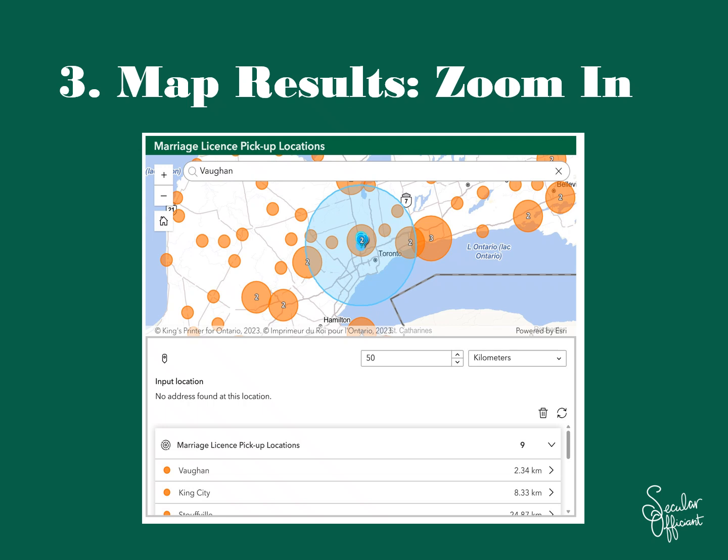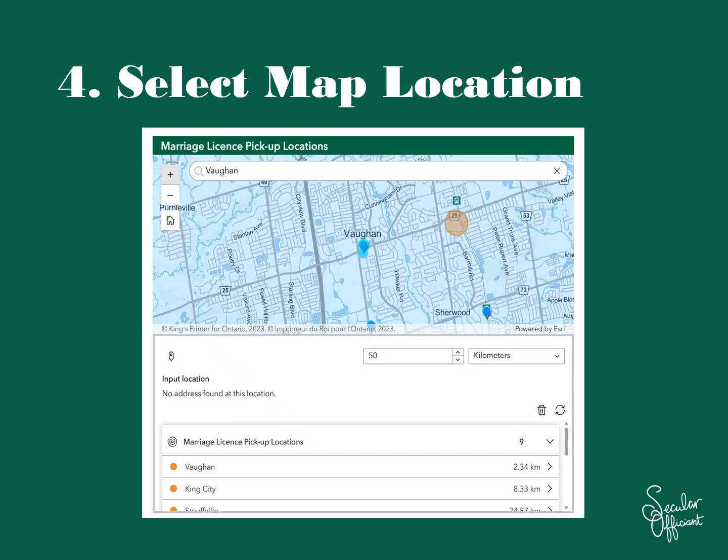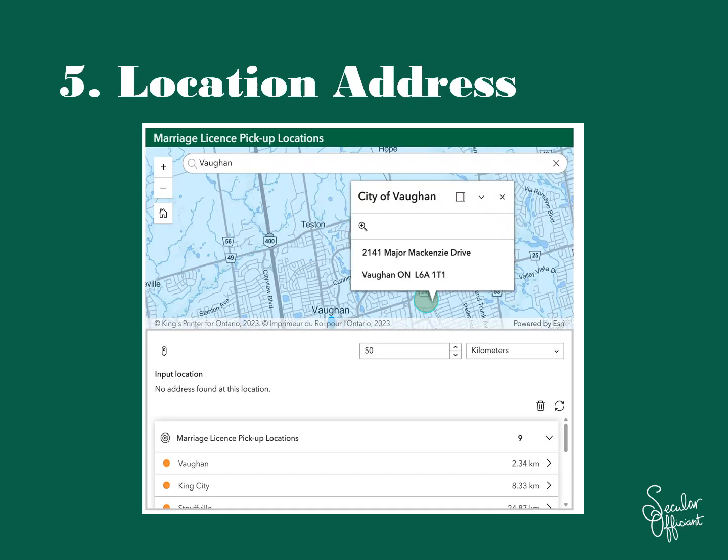Step 3. Participating municipalities are represented as orange dots on the map. Click on the plus sign to zoom into the map. Step 4. Select an orange dot on the map. Step 5. When an orange dot is selected, a license pickup location and address will appear on the map. This is the closest participating ServiceOntario location.